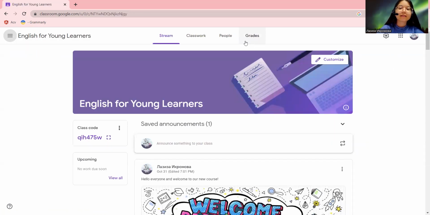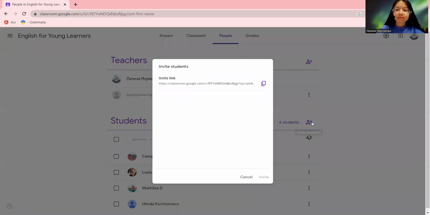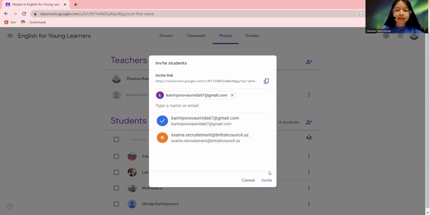Also, we can add people through email address ourselves if we have their email. For example, we go to the people section and we need to add one more student. So we enter this button and type their email address here. For example, I have already joined Umida, but let's show it like this and then invite. Since she's already in my class, I can't invite her anymore.